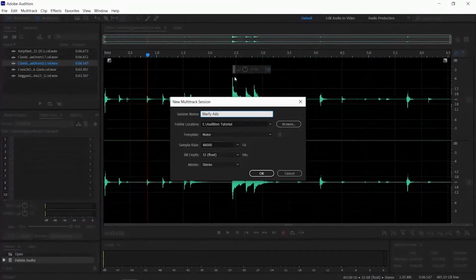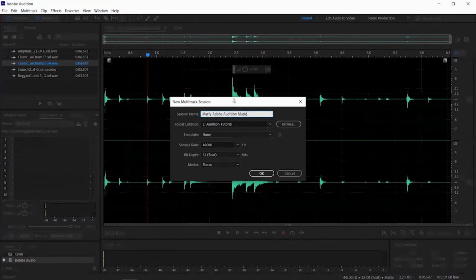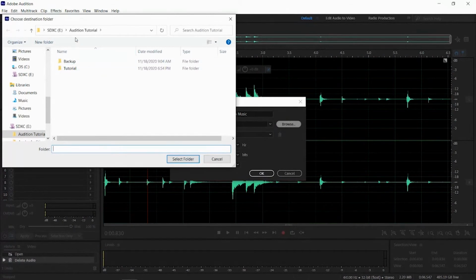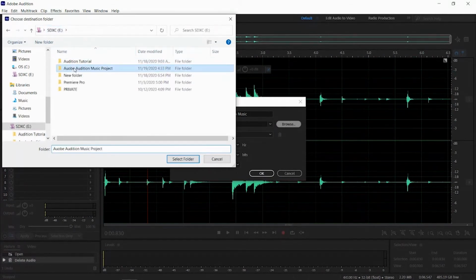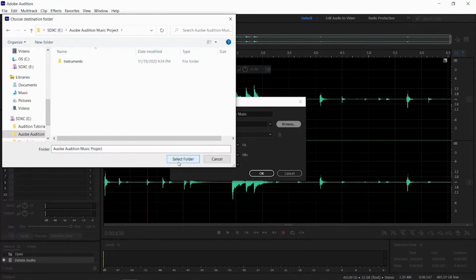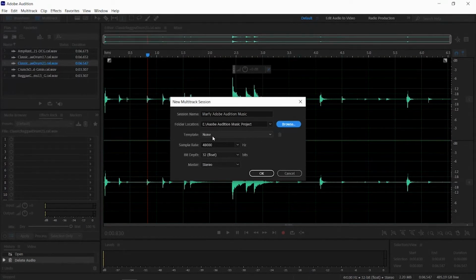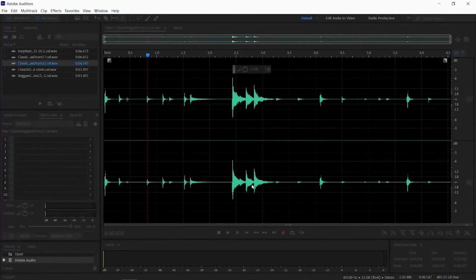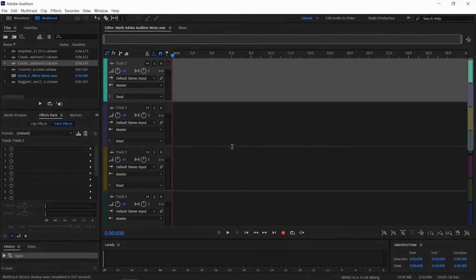So this one we're going to call Marfi Adobe Audition, and we'll just call it Music. We're not going to change any of the other settings except for our file location, because this one we want to go into our Adobe right here, into this folder. We're not going to do any templates, same sample rate as we did before, and we're going to go ahead and hit OK. All right, and now we should see our multi-track.